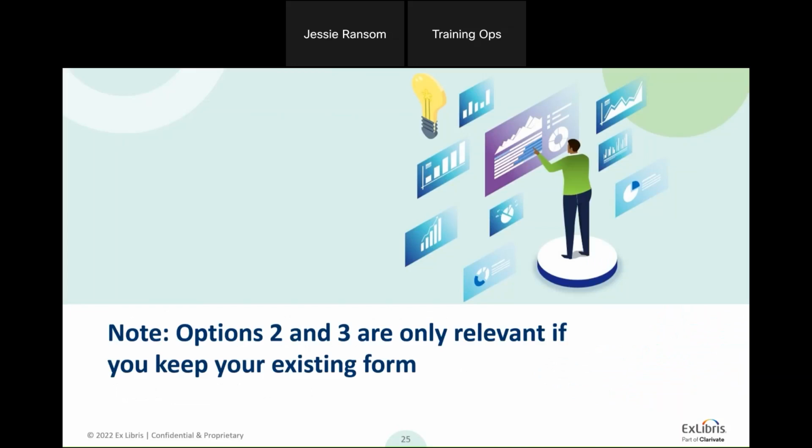The next 2 options that I'm going to talk about are really only relevant if you plan to keep your existing form. If your plan is to just have all instructors start working in Leganto, then you don't really have to worry. They would essentially start with a blank list and build it out, and the link would be associated with the course code because the learning management system creates that association for you. So these next 2 options are really only if you plan to keep your instructor processes as they have been for a certain amount of time.